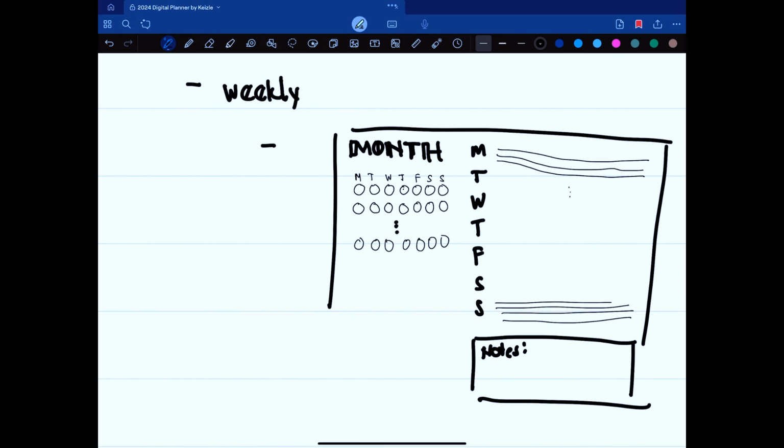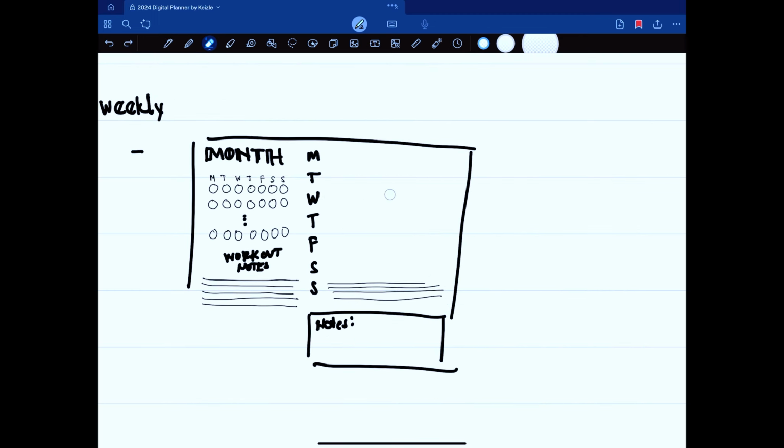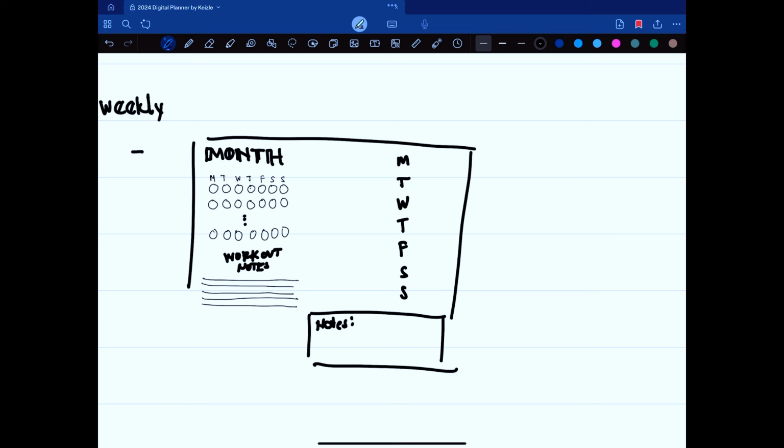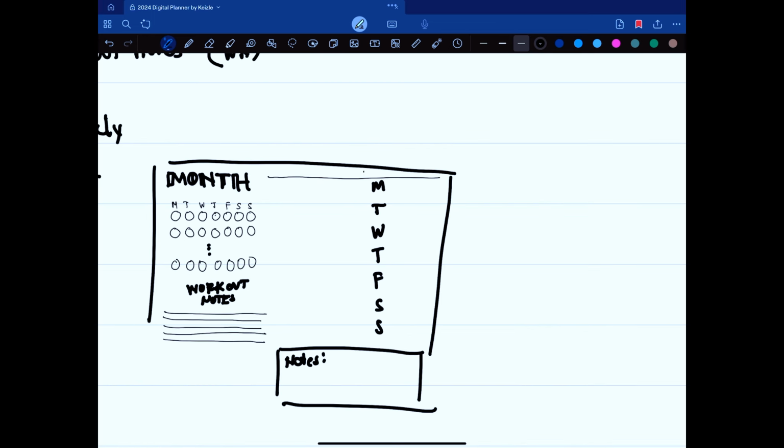Now below the habit tracker, I will add a space for my workout notes, and I don't think the remaining space below the workout notes is enough for the meal planning, so I am adjusting the task area so that the right side will be the meal planning area and the left side will be the task area that I can use to plan each day of the week.